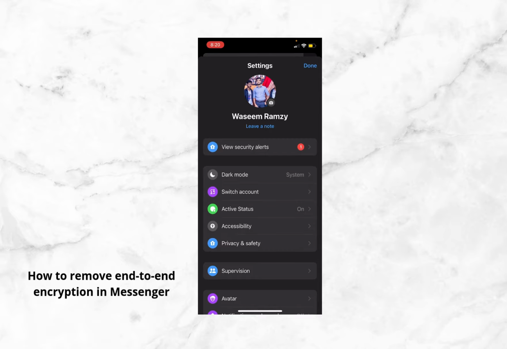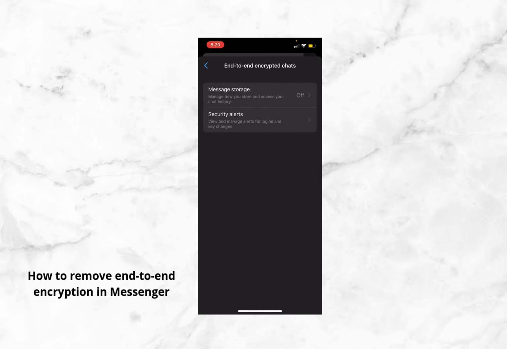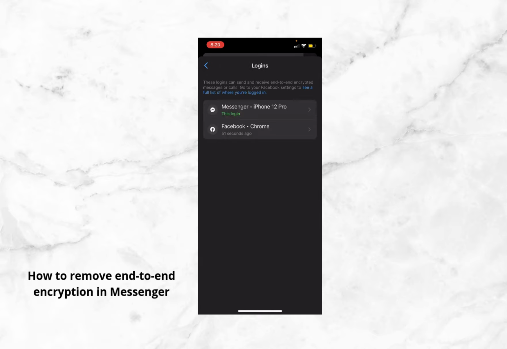And from this screen, tap on the privacy and safety. In privacy and safety, you can see under security section, there's a end-to-end encrypted chats. Tap on and go inside, and here tap on the security alerts. In security alert screen, you can see option called view logins, and tap that one.